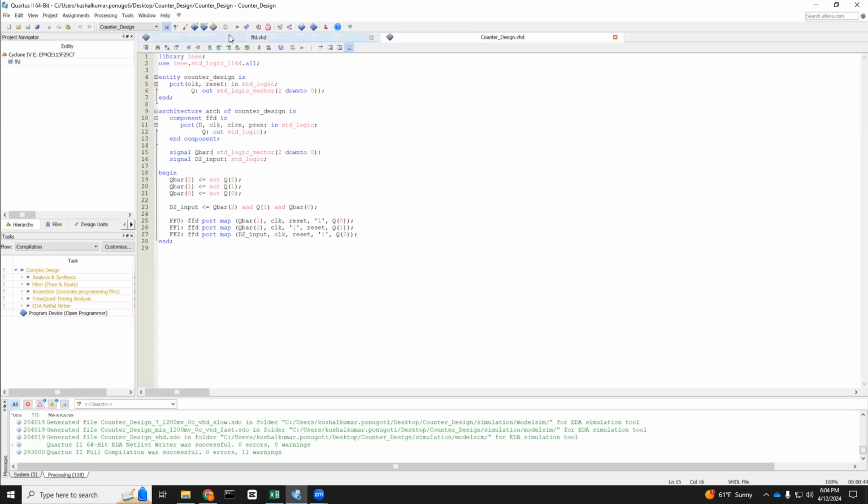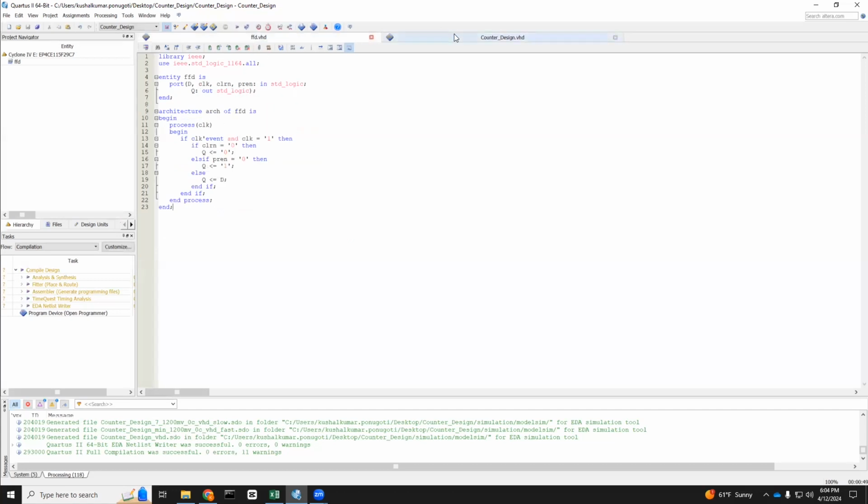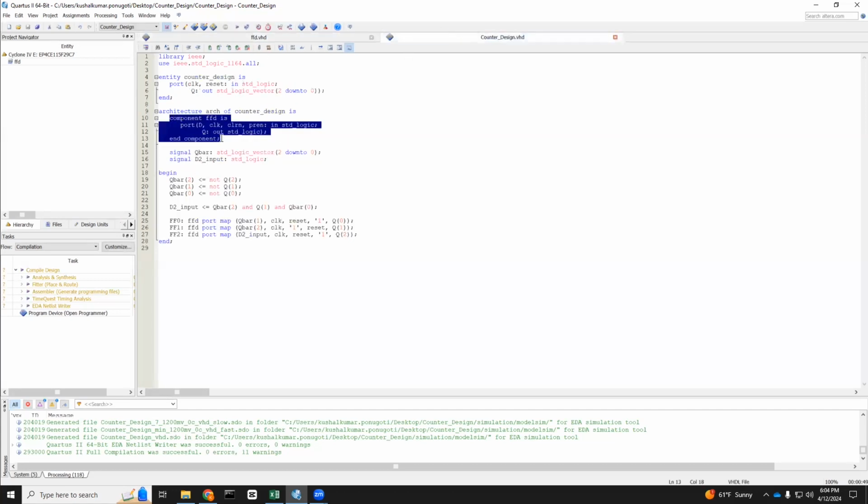Then we are using this component here. That's the component part that I included. I have a couple of signals here, Q bar and D2 input. Q bar is not of Q2 or not of Q, and D2 is this equation. We have already seen this in the design. And these are my 3 flip-flops. I'm going to invoke them and port map.